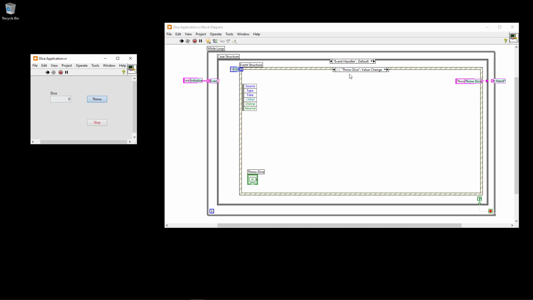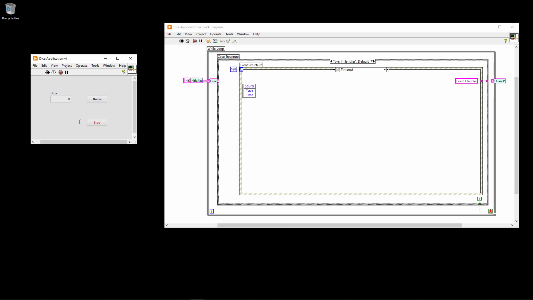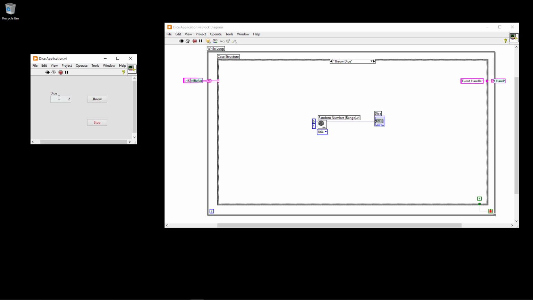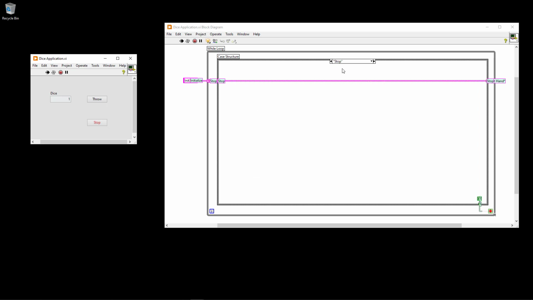When I click the throw button, it goes to the throw dice event and then to the throw dice case, and in the throw dice case this random generator generates a new number that it puts here into this numeric indicator. So every time I click on this button, it goes into the throw dice event and the throw dice case, and it generates a new number between 1 and 6. And then finally, when I click the stop button, it goes into the stop event and the stop case, and then this becomes true, and the while loop condition becomes true, and the entire program stops. So basically this is how you create a basic application using the state machine principle.